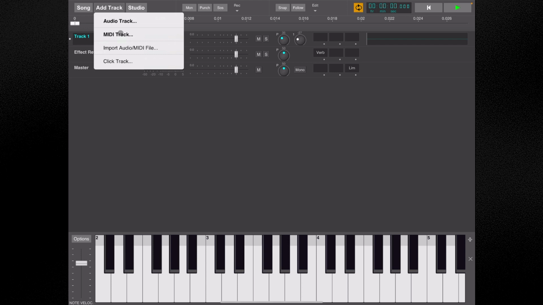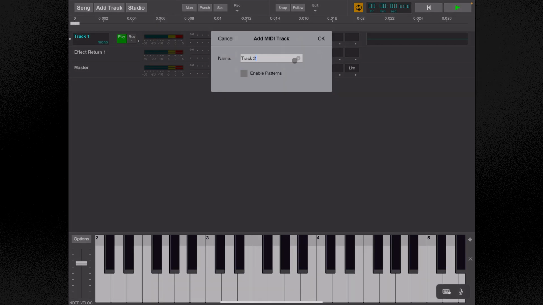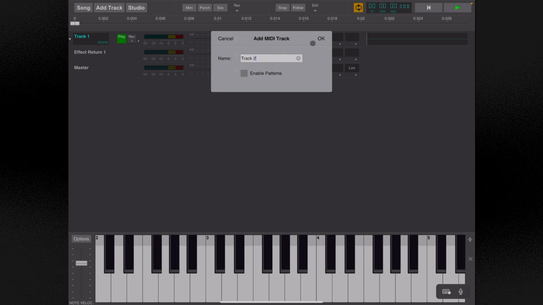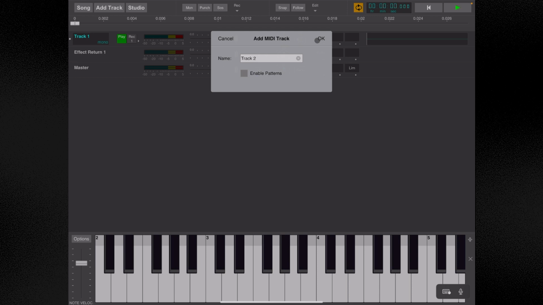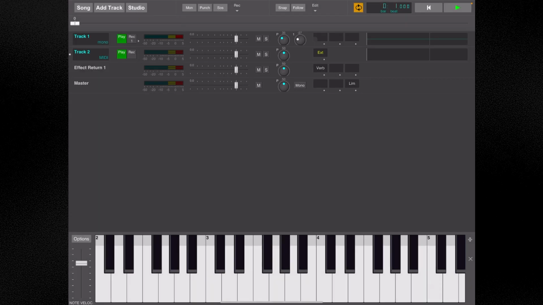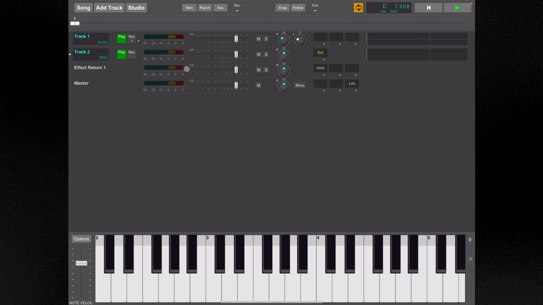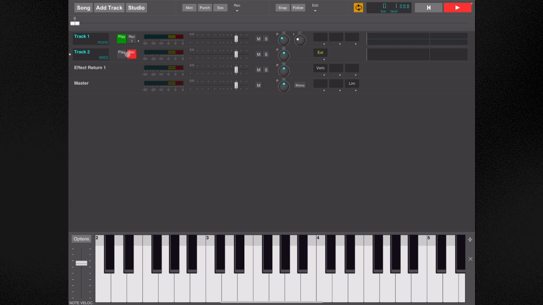And in the case of MIDI, we would go ahead and add a MIDI track. We could enable patterns. I'm not going to go ahead and go through all of that, but we could enable patterns for some of you who like to have patterns already built in, or to work with patterns in general. You're able to do that, but I'm just going to add a MIDI track. And right now we've got the same options. We can put it in play and record option here.